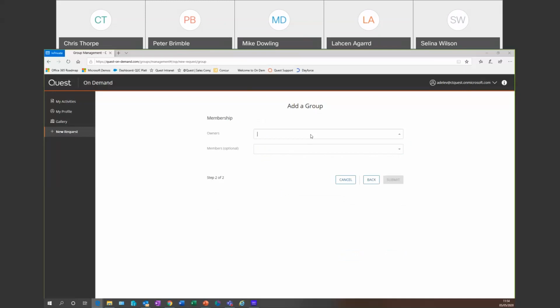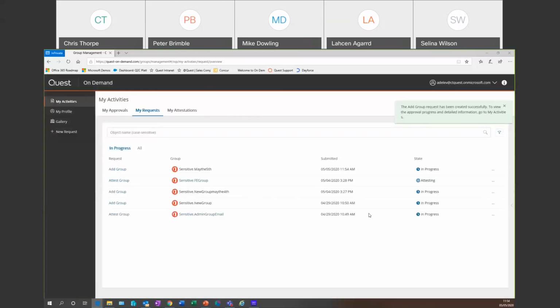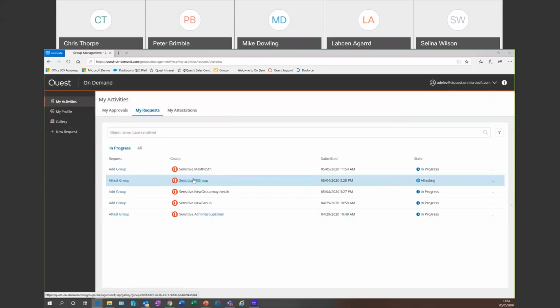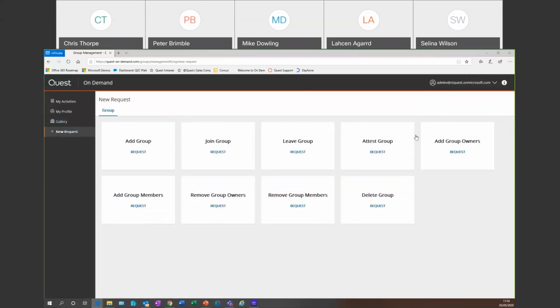And then go through, and I can pick the owner, which is going to be myself, and then I'm going to put in just some other users into this group. I'm going to submit that. And it's now on the line, it's in progress, and that's it. So you can see here, I've got various different things about adding owners, members, removing things, and I can request a group deletion as well.